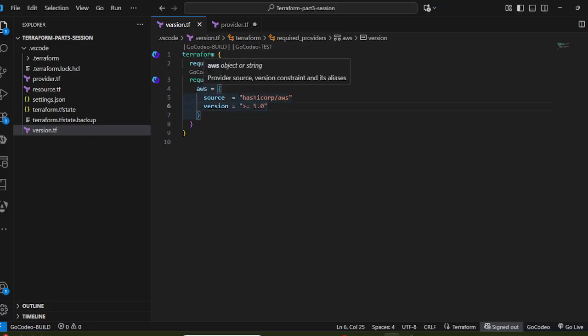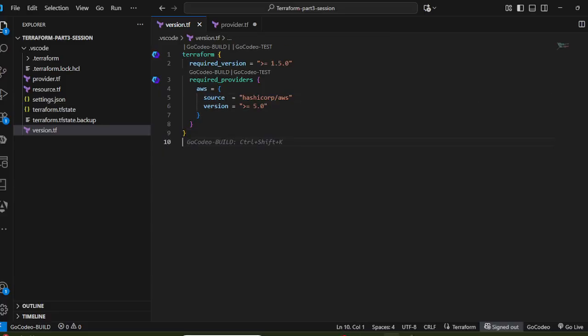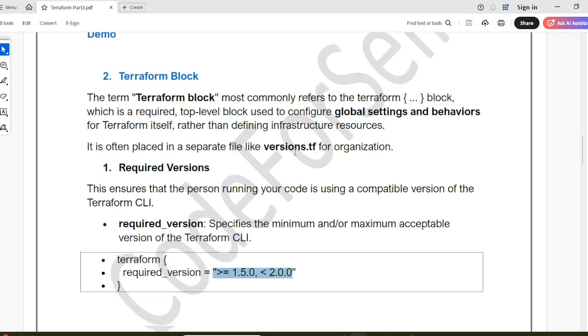This is the required provider. I am saying AWS. This is my source, this is my version. So whatever version I want to run, I can run it, and whatever the default source I want to run, I can run it. So this is all about the Terraform block.